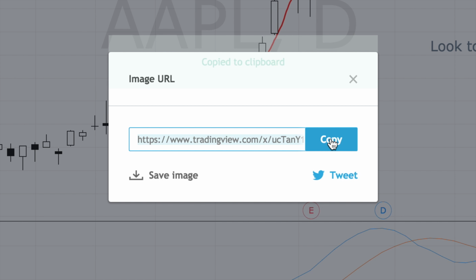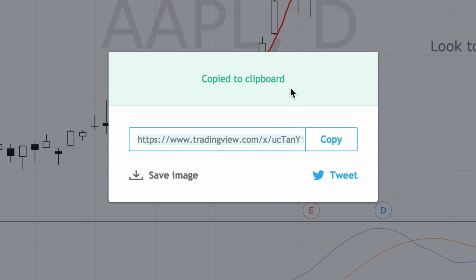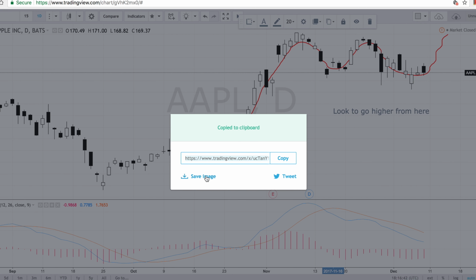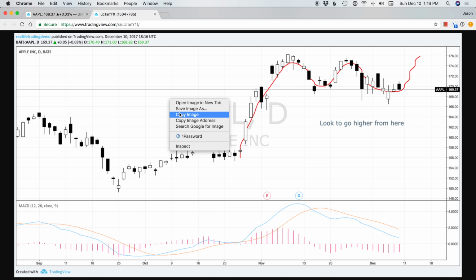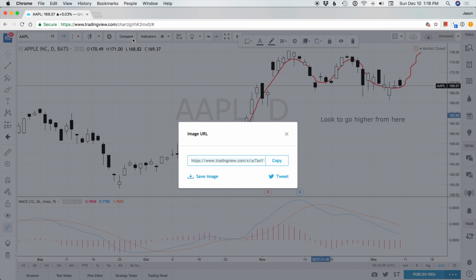You can either copy it and it'll put it on your clipboard, and then you can paste it into social media that you use or another chat room maybe that you're part of. You can also save this image to your desktop, and it'll open up here in a new tab, and you can just right-click and save the image. Or you can tweet it out if you've got a Twitter account that you've tied into TradingView as well.